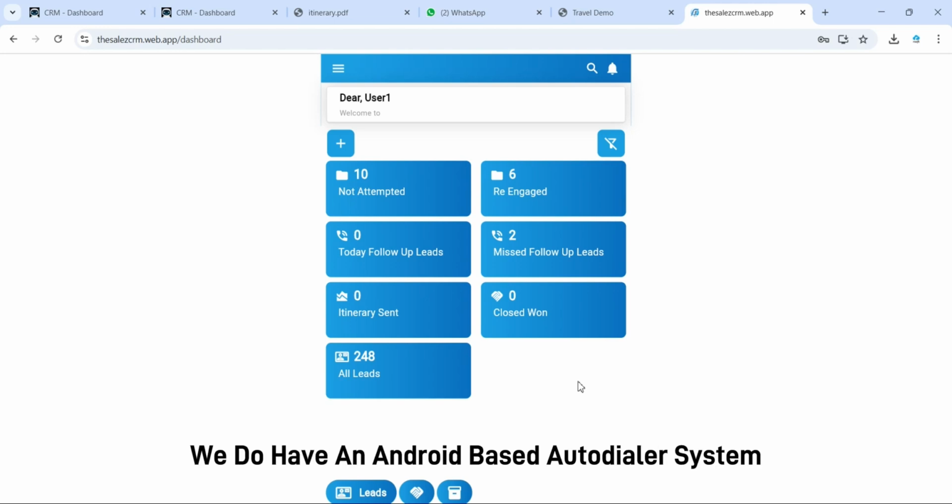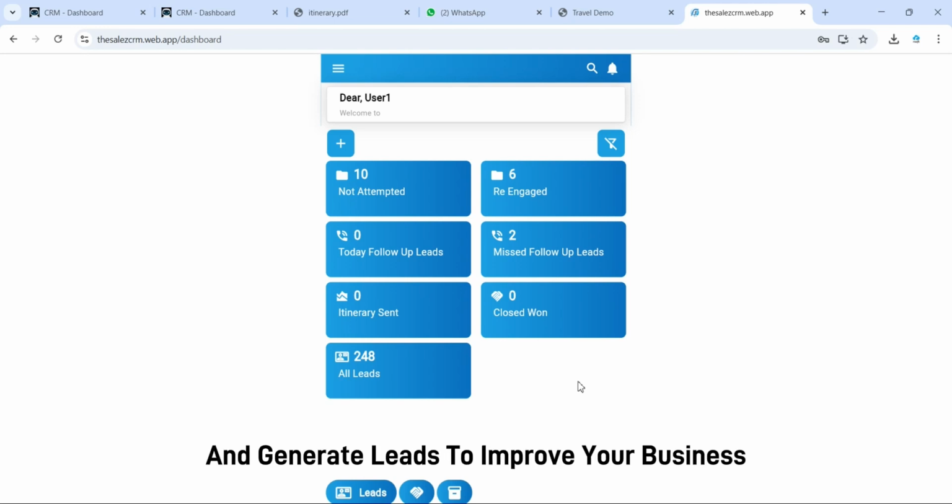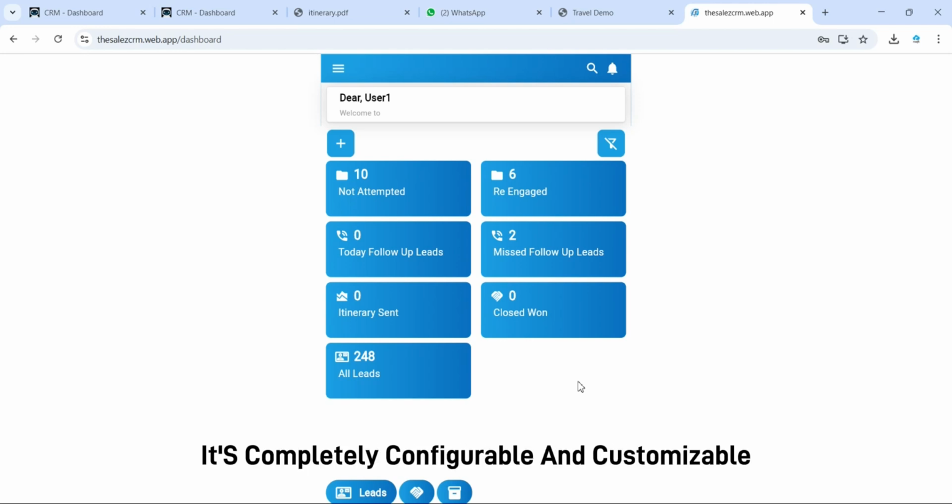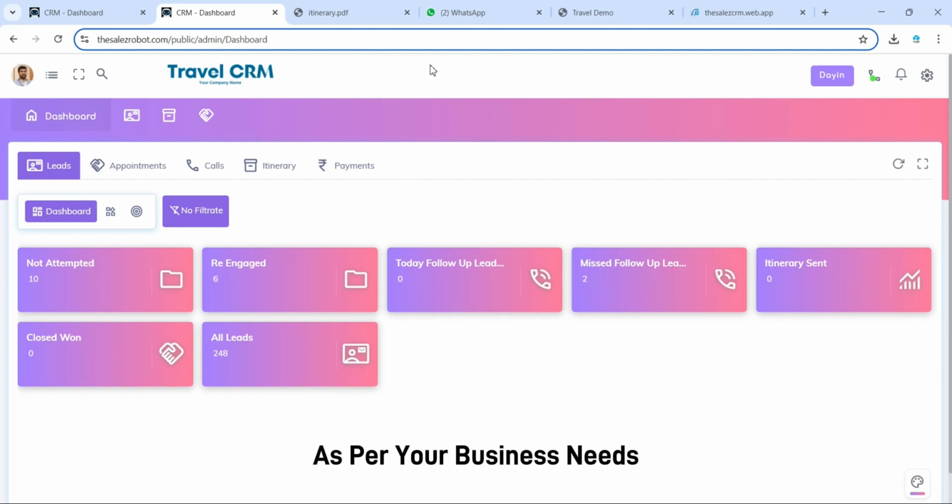We do have an Android-based auto dialer system which you can utilize for making cold calls and generating leads to improve your business. This CRM is not only this, it's completely configurable and customizable as per your business needs.